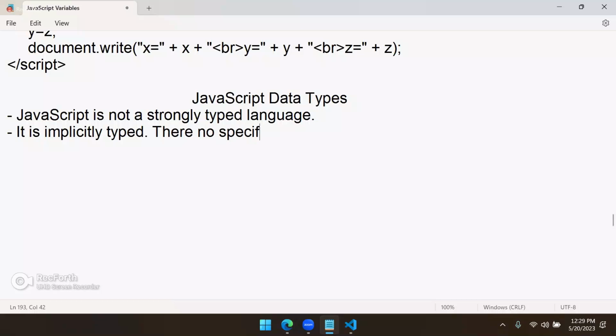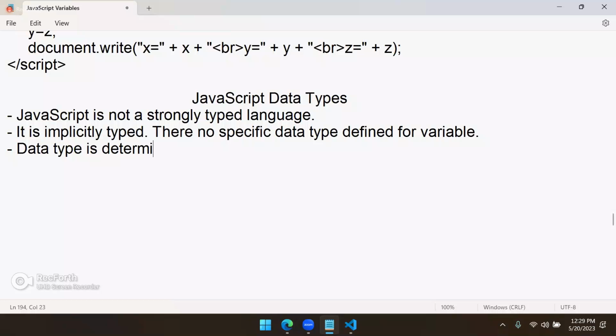Implicitly typed means there is no specific data type defined for the variable. The data type is actually determined according to the value assigned.